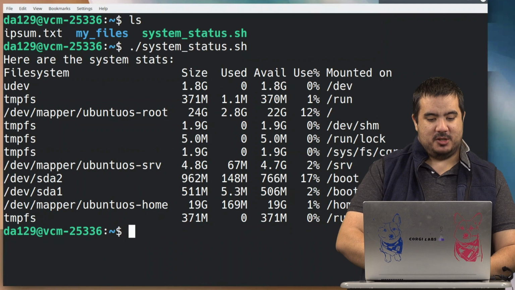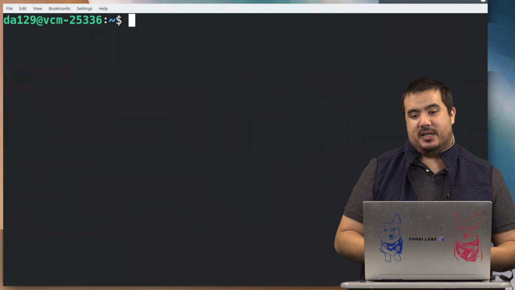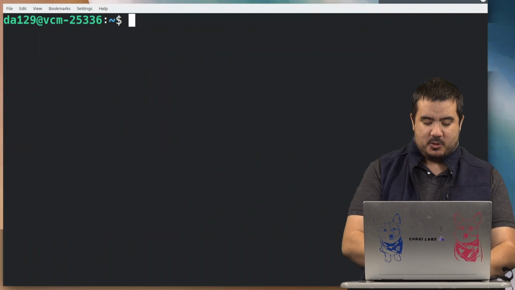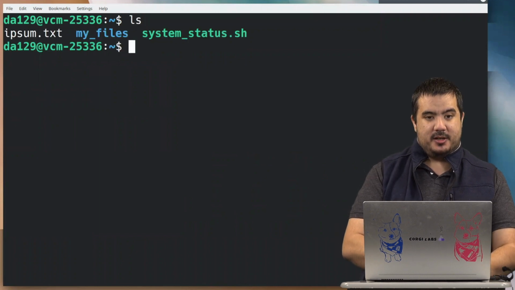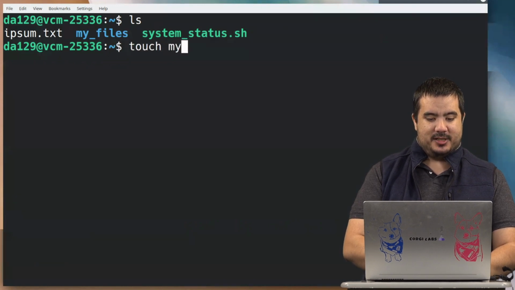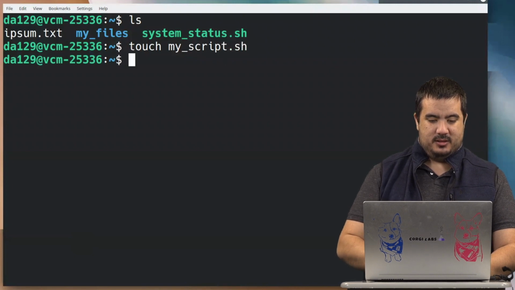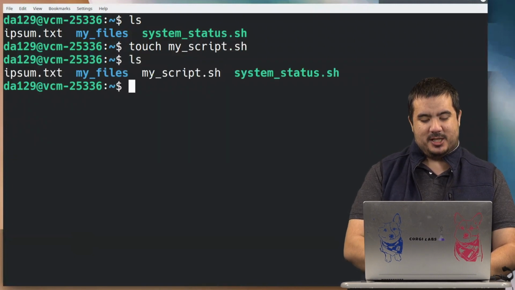So what we're going to do is just repeat this process to give us another repetition and a little bit more understanding of how these bash scripts work. So let's go through our process again, and let's touch another file, and let's just call this one myscript.sh. And if we ls, there's myscript.sh.